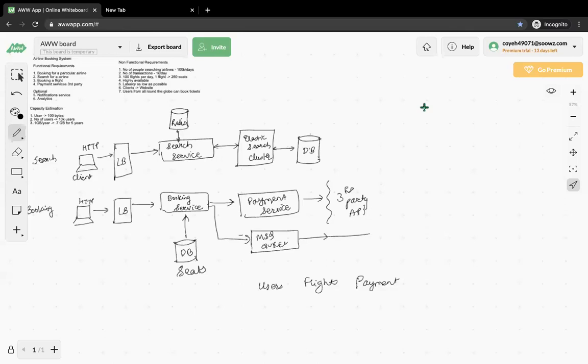Okay. So your booking service, how are you going to make a booking service transactional? How can you make sure that you don't face any issues when you get multiple requests in your booking service, booking the same seat?